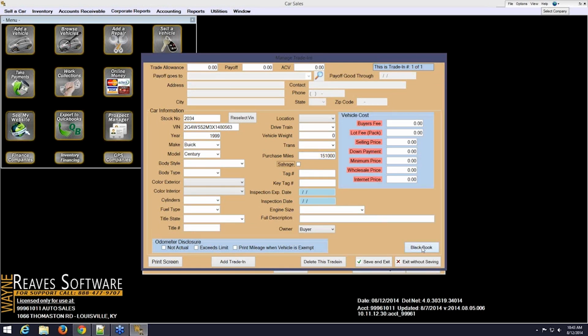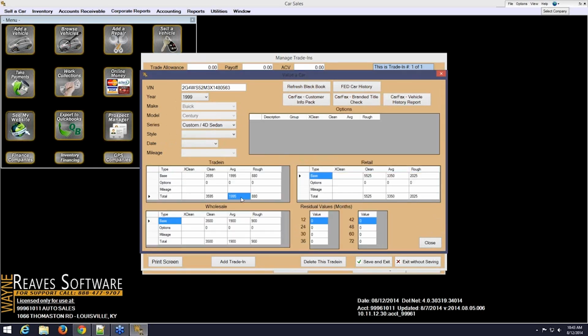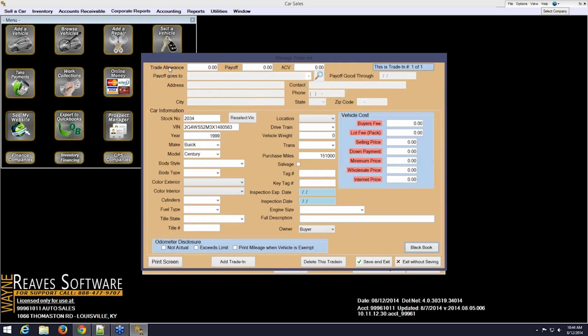I'm going to use Black Book figures to determine my trade allowance and my actual cash value numbers. So we're going to go into Black Book, and according to Black Book, the average trade-in value on a 1999 Buick Century is $1,995. The average wholesale value on a 1999 Buick Century is $1,900. So I'm going to use the trade-in value as the trade allowance number and the wholesale value as the ACV number.